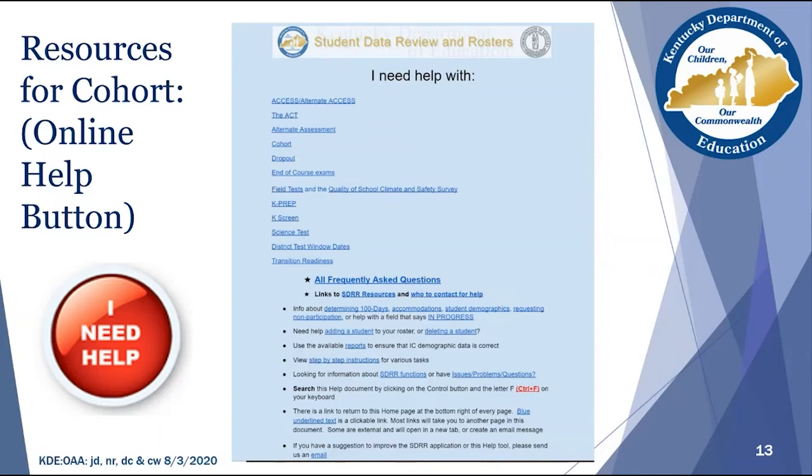Also, it'll help you if you want to know about your G codes or what the withdrawal codes are and what those mean in Infinite Campus. There's a whole listing of those underneath Cohort to help you. There's just lots of useful information on this I Need Help button, so make sure that you use that. It'll be very valuable for you in your work during this time.